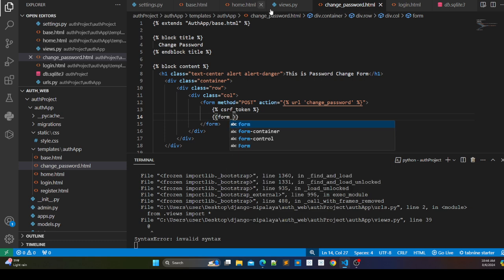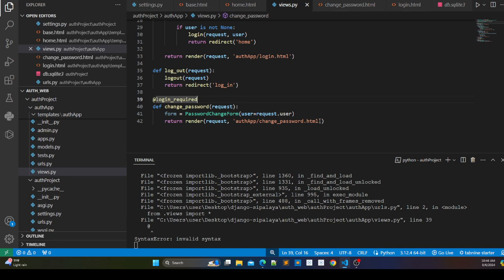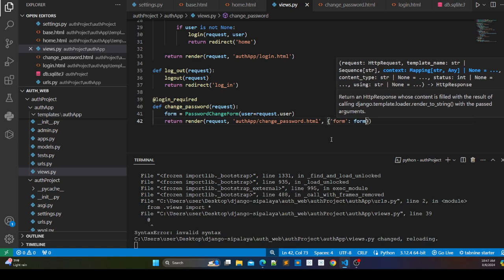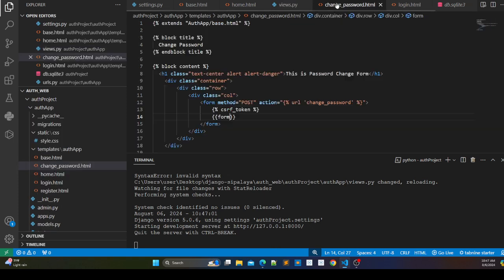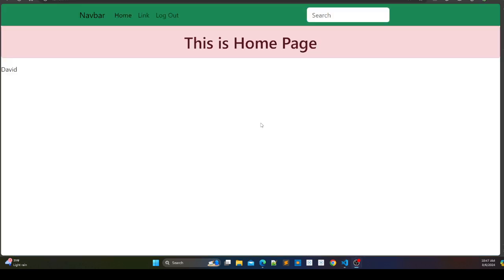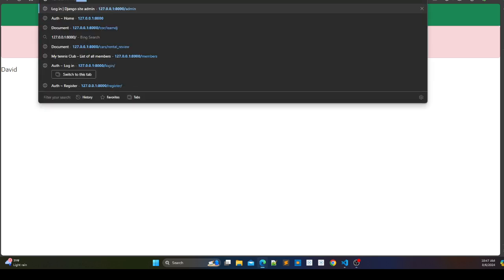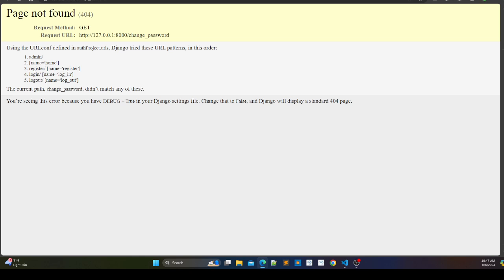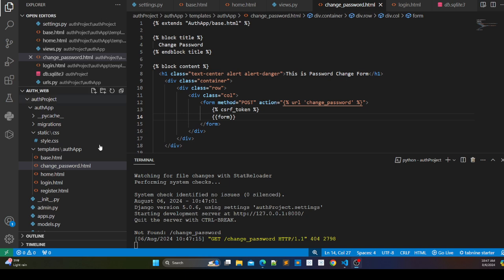In views.py we have passed the form, but we have not passed the form over here, so we need to pass it as a dictionary. I have passed it in the form of a dictionary over here. After that I'll go to change password. If I hit enter, I need to give the URL, but I have not given it yet, so I'll go to urls.py.